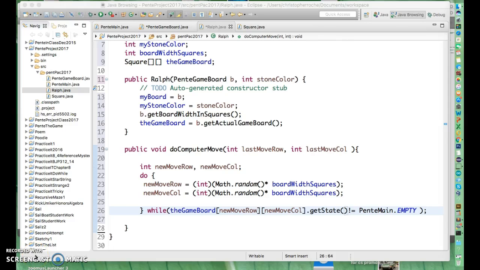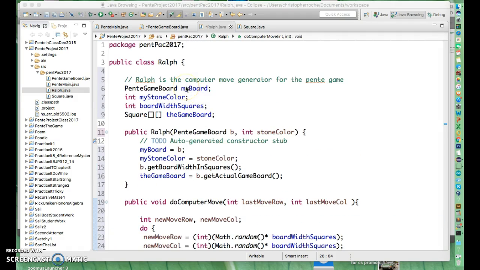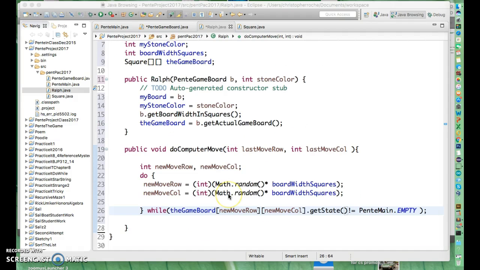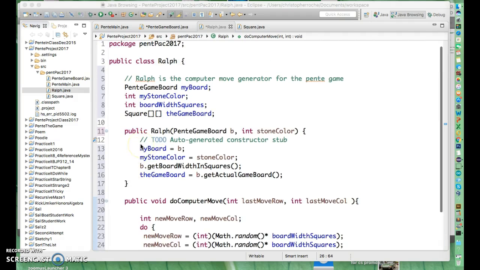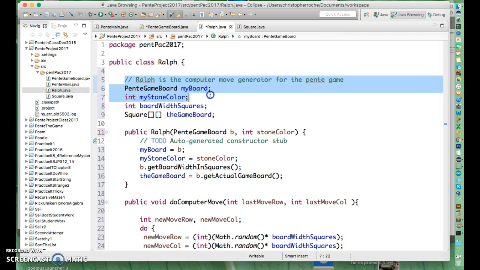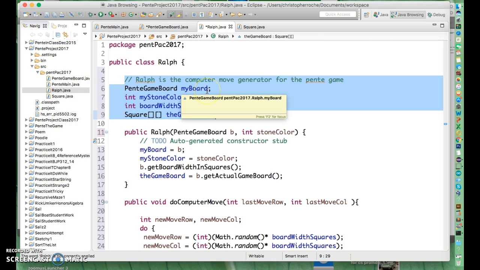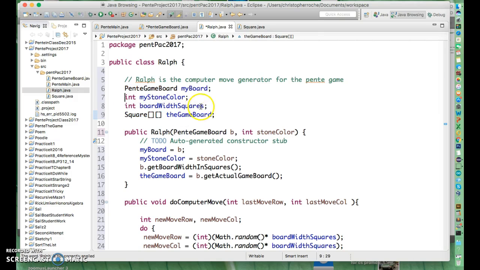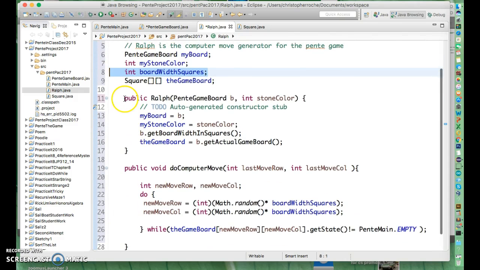Hello, everybody. We're working on Pente and we're trying to get Ralph, the computer move generator, working. Okay. And we have this really basic setup. We have Ralph with some ability to get a hold of the board, and also the game board, right? And also the board object. And it knows what stone it is, which is good, and it knows how big the board is. Okay, that's kind of a minimum of what we've got going here.